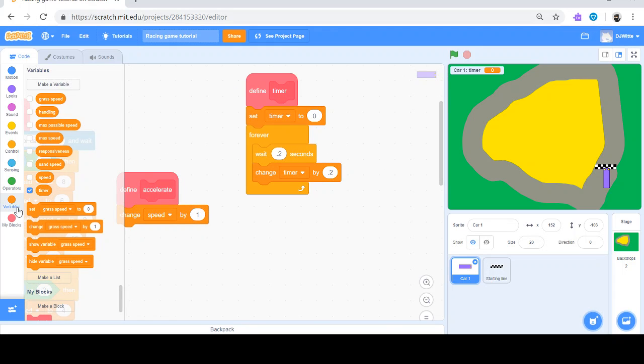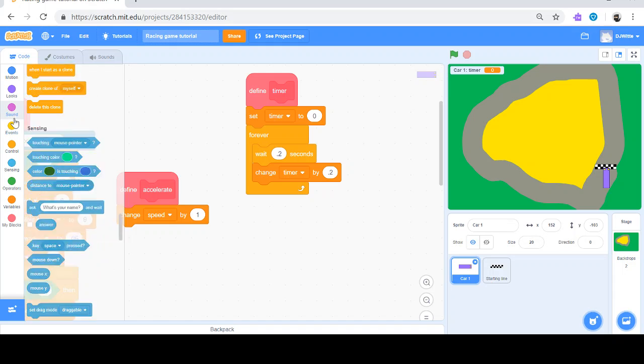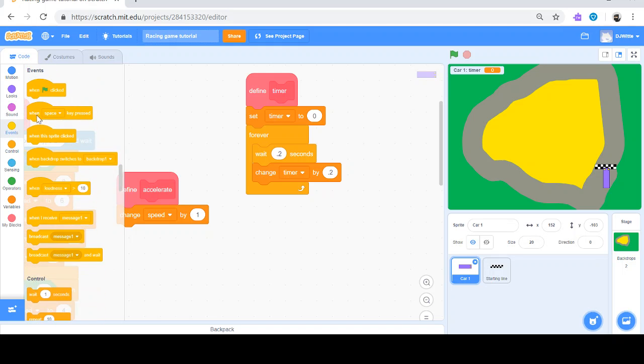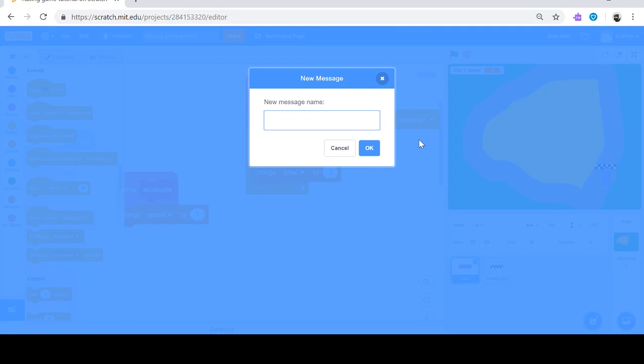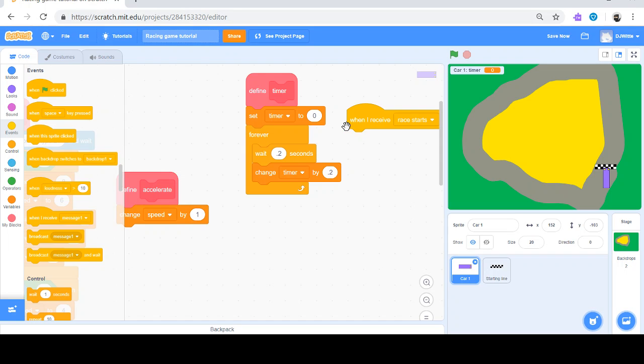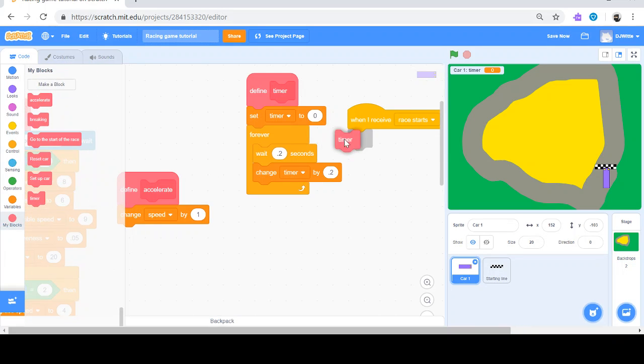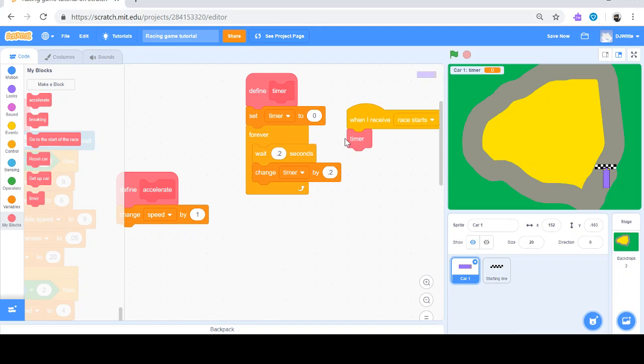So what I'm going to do is go under events, and we're going to make a new event. Event, sorry, not sound. I'm going to make when I receive a message. I'm going to make a new message called race starts. So when I get the race starts, I'm going to run timer.